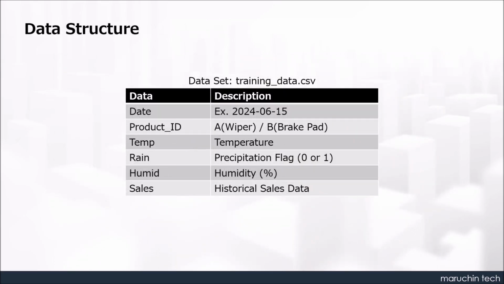Here are the data fields we will generate. The dataset includes date, product ID, temperature, precipitation flag, humidity, and historical sales. We use temperature, precipitation, and humidity as features to predict sales. Additionally, humidity is used to assess the risk of rust. Generally, if humidity is too high, metal products are at risk of rusting. We will generate this data for a period of 2 years, totaling 730 days.